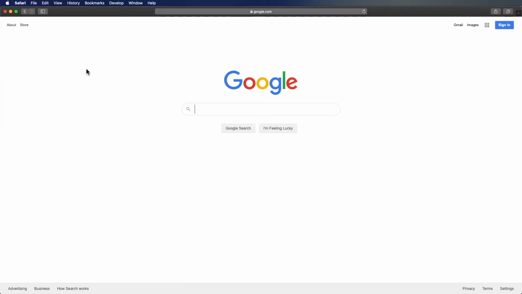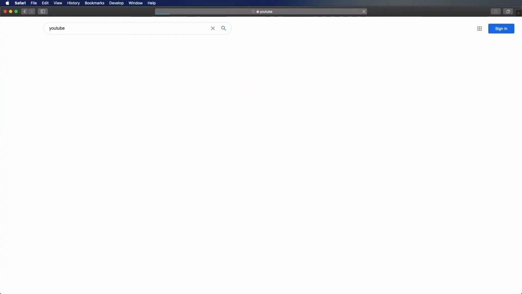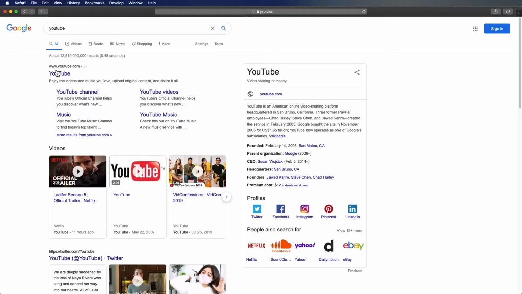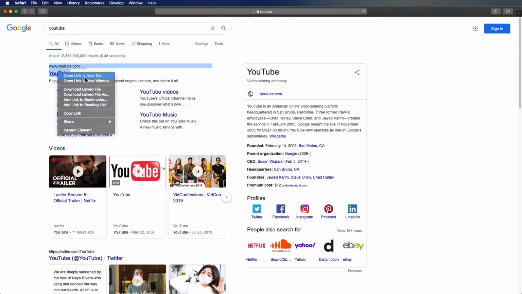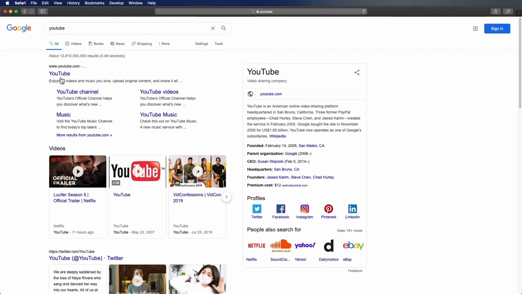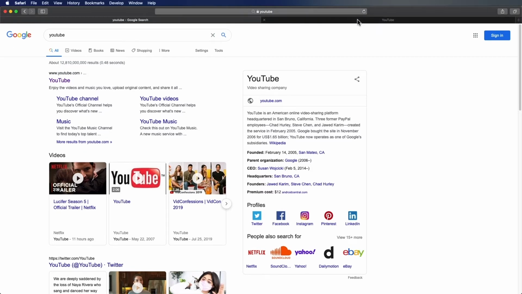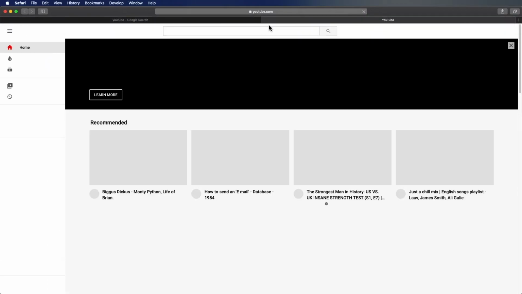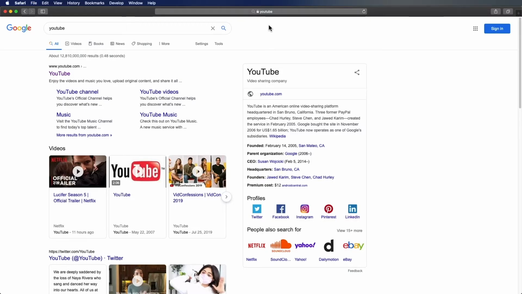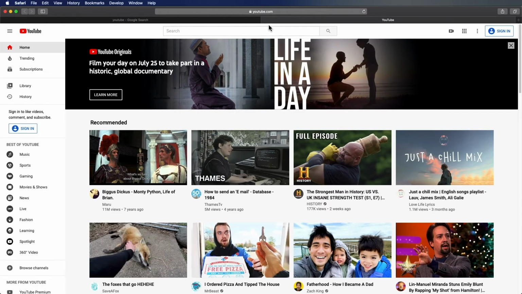Now I have Google up on my screen, so let's say I'm Googling something and I want to get to YouTube. I can also search for it, and instead of right-clicking and going open in new tab, I can also just hold the Command key and click on it, and it will bring that up in a new tab as well. And if for whatever reason I hit Command W and I didn't really want to close that tab, I can hit Shift Command and T to reopen the last closed tab.